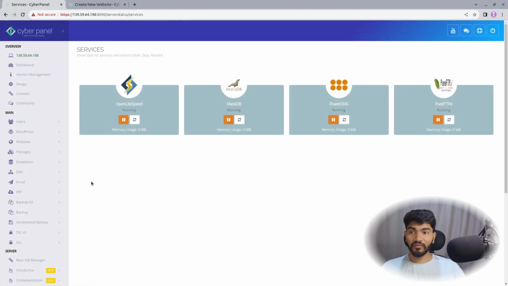Then Cyberpanel service statuses. I told you that in the installation process, Cyberpanel asks which services you want to install. Self-hosted DNS is there, self-hosted FTP solution is there, mail service is also there, and database is also there, right? So obviously the mail service is not listed here. Postfix and Dovecot are not listed here. But obviously the OpenLiteSpeed server we selected is here. MariaDB is here, and PowerDNS and Pure-FTPd are here.